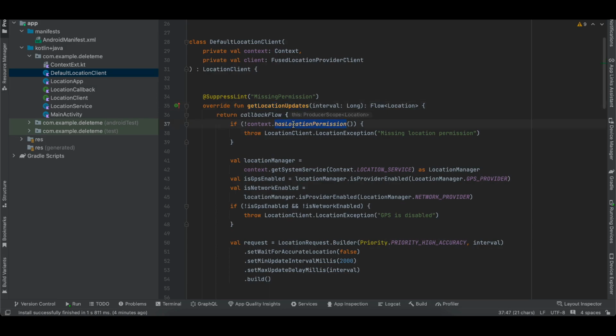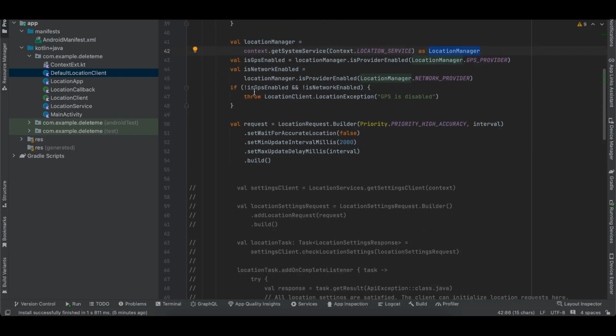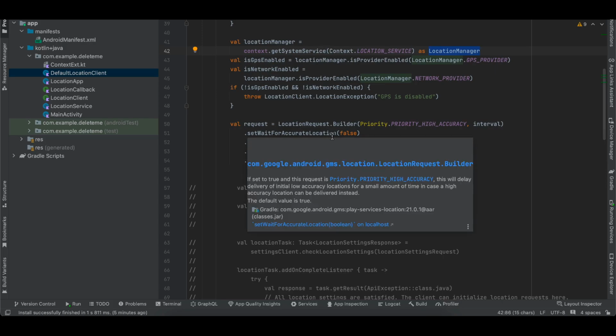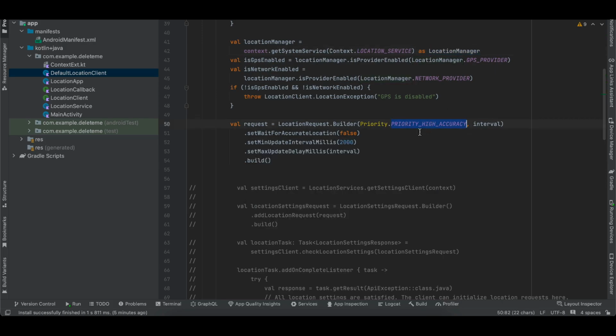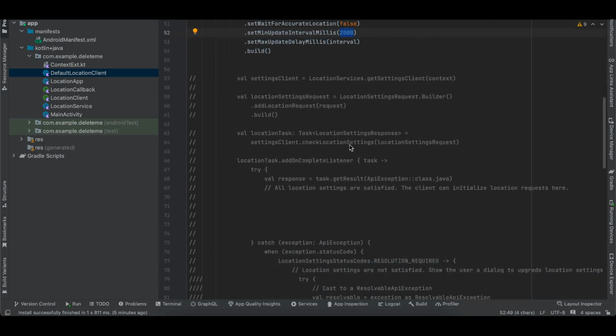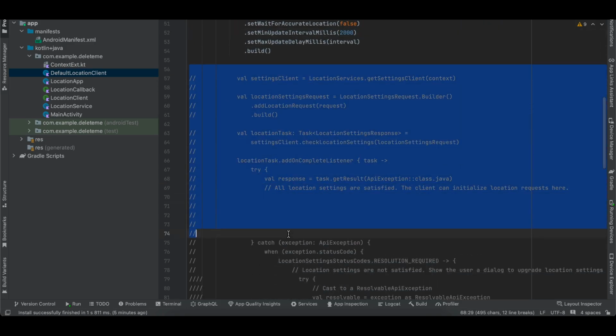Now coming back to default location client, here you can see I'm using the get location updates, and here I'm checking whether location permission is granted or not. If yes, then I'm getting the location manager, and from that I'm getting the GPS provider as well as the network provider. If both are disabled, then throw an exception. If one of them is available, then we can set the priority, high accuracy, and set the interval. You can set it to whatever you want. I'll just remove this unwanted code, which was just part of my debugging.